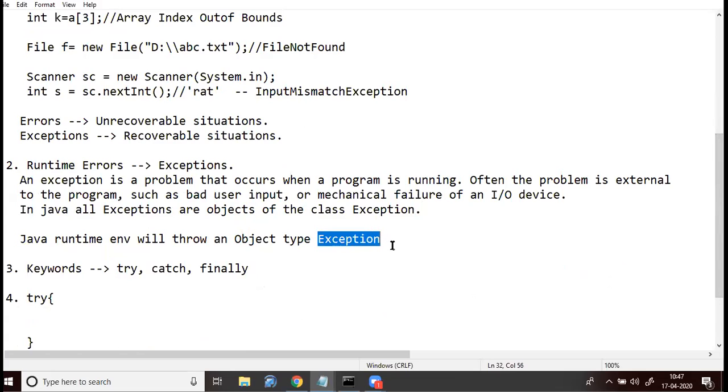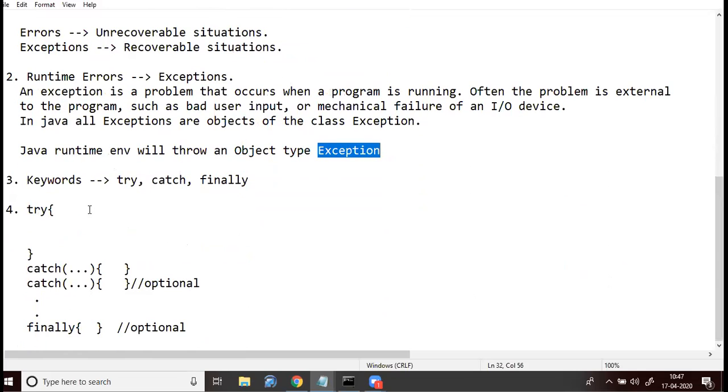And when any exception occurs, Java will throw an object of type exception. Okay? And exception is handled in Java by using three keywords. These keywords are try, catch, and finally. Using these three keywords, exception is handled. So this is the syntax for exception handling.